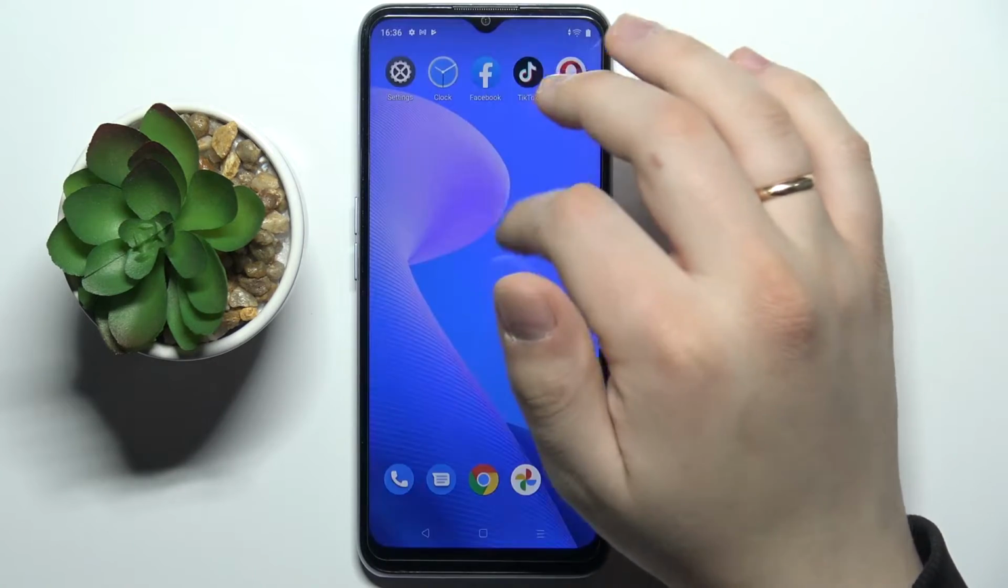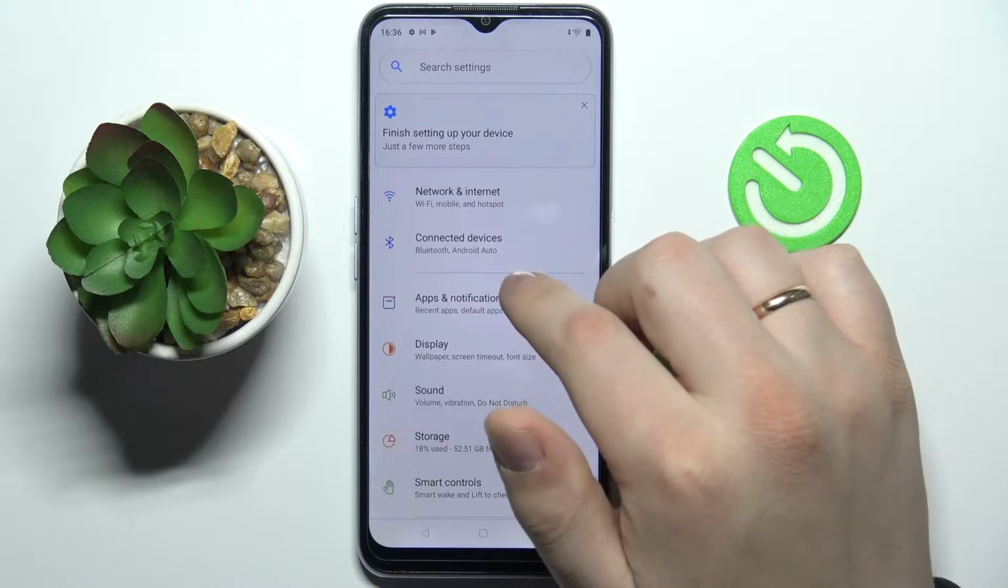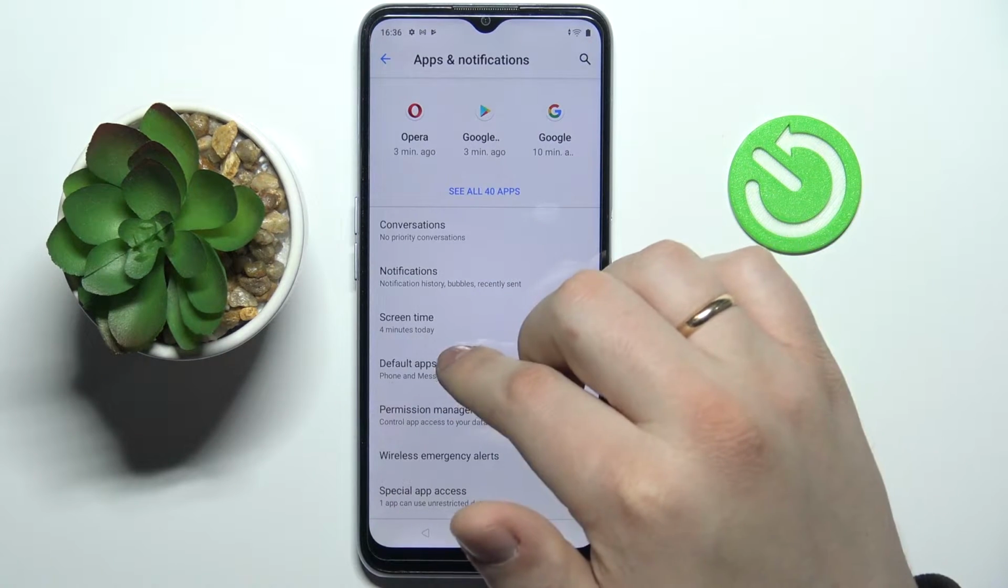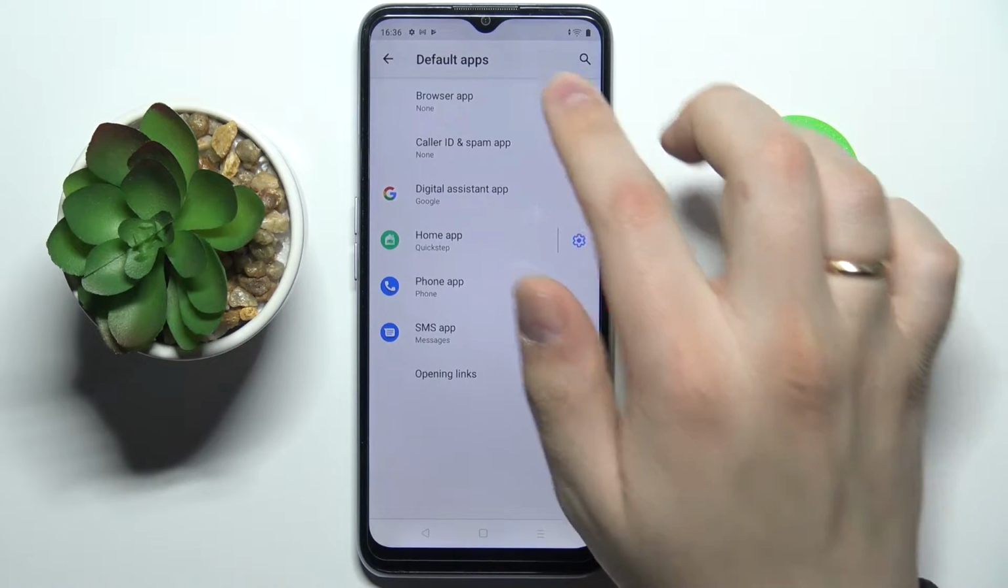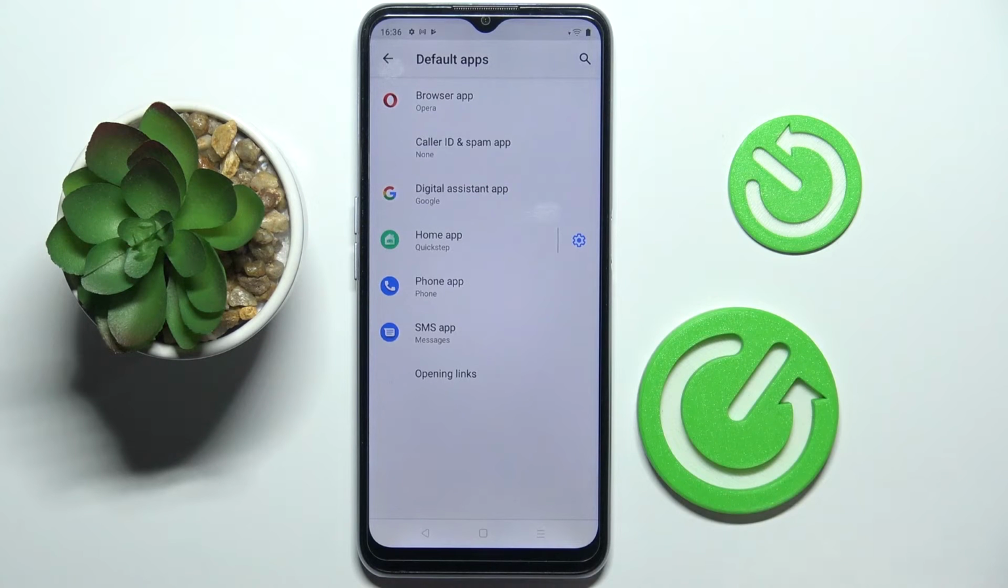So in order to make it the default browser, just go to settings. Here choose the apps and notifications category. At this menu go for the default apps, browser app, and here just select the Opera, and from now on it will be the default browser on your smartphone.